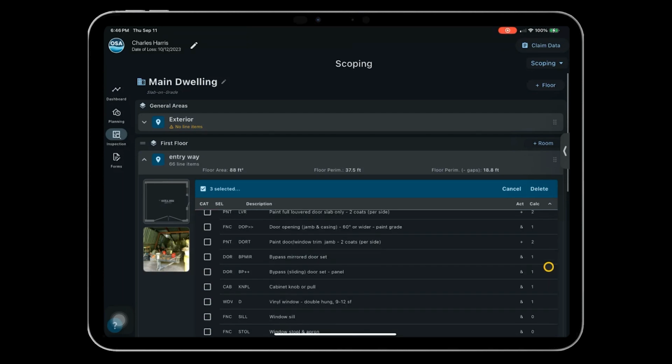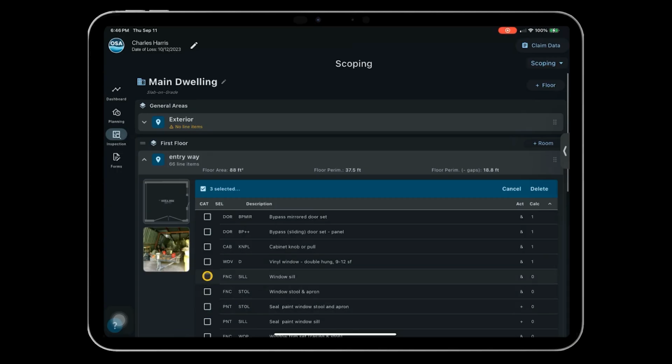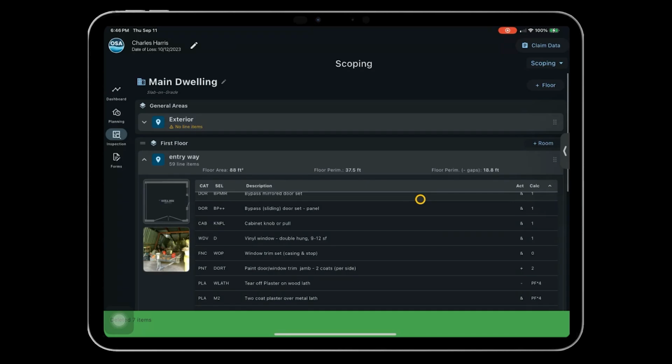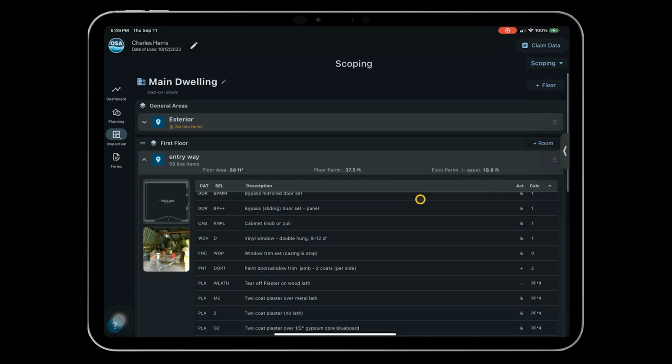Let's just go down to the very bottom, and I can select all the window stuff. So I'm just hitting all those. Then I come over here and delete. Yes, it's asking me to delete. And now I've just deleted that. It's confirmed it. That green bar said it deleted those 7 line items. So that's how. So now I've gone into the entryway.